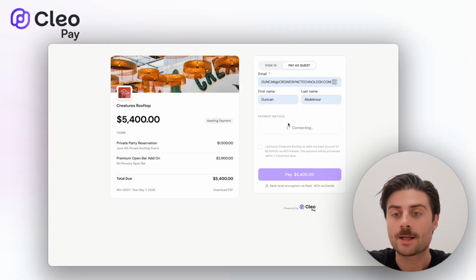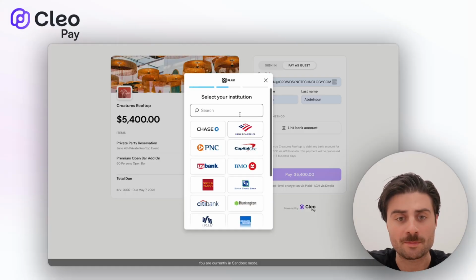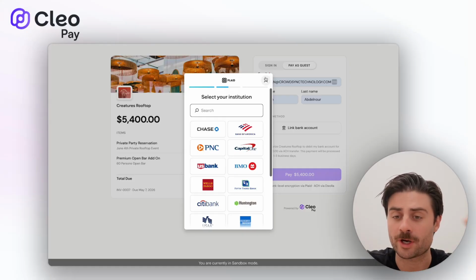And it's easy enough they can quickly pay as a guest, and what they're going to do is just log in and link their bank account with Plaid. They can choose any bank. We have over 5,000 banks that we partner with for them to link their account and submit a payment. Again, there's no fees, no credit card fees at all for any of our shareable payment links.